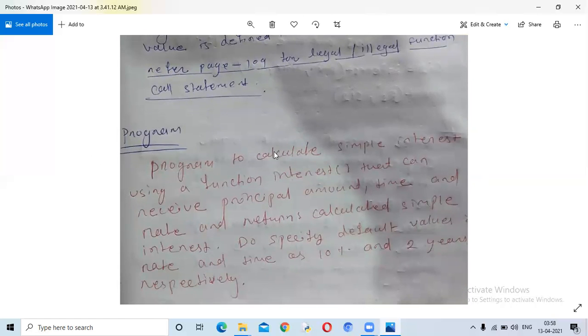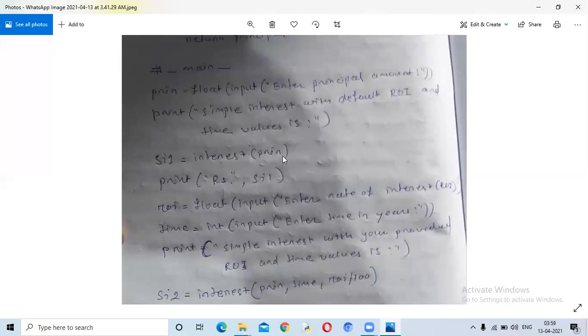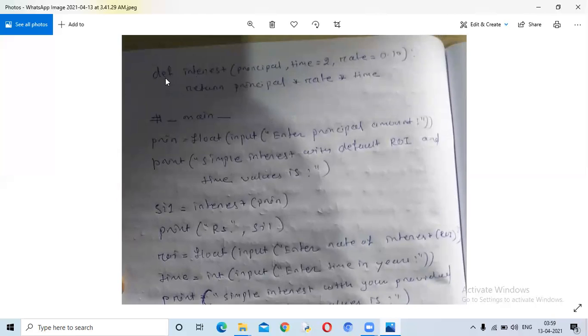Next, see a program to calculate simple interest using a function interest that can receive principal amount, time and rate and return the calculated simple interest. Do specify default values for rate and time as 10% and 2 years respectively. So here is the program. First I have to define the interest function: def interest, with principal defined as a parameter, comma time equal to 2 years, and rate equal to 0.1. These are the default parameters. The body of the function contains one statement, return principal into rate into time. Then it will calculate the simple interest.